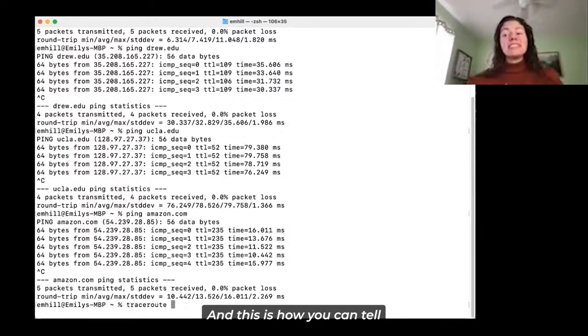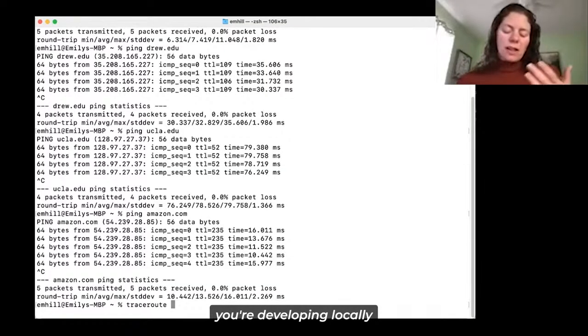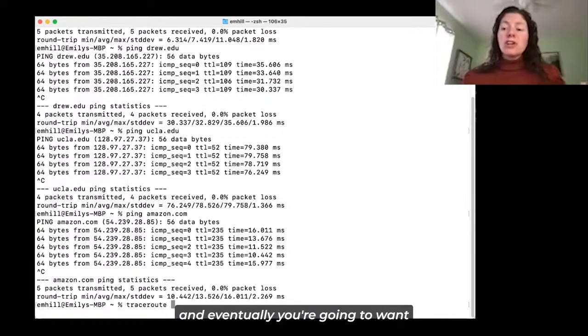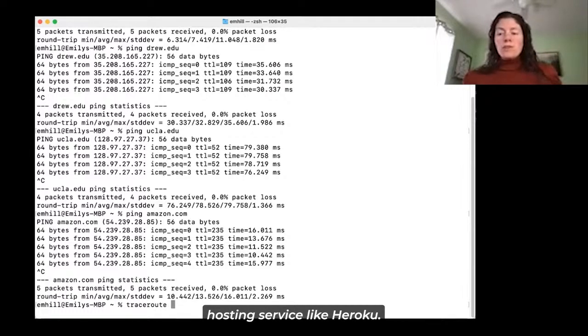And this is how you can tell if you need to upgrade. Let's say in the beginning, you're developing locally. And eventually you're going to want to deploy your application on the internet so someone else besides you, like your client, can see it. And so then you might use a free web hosting service like Heroku.